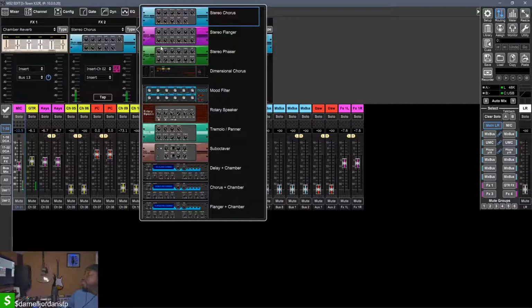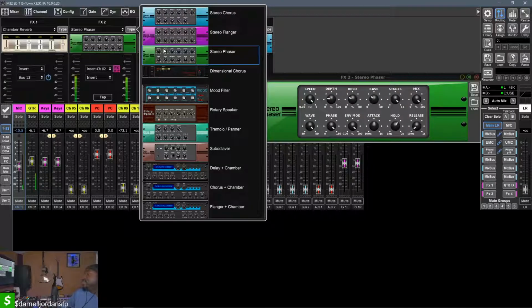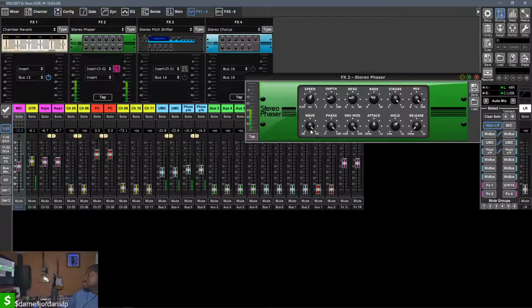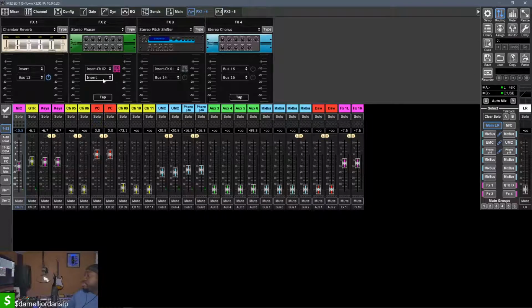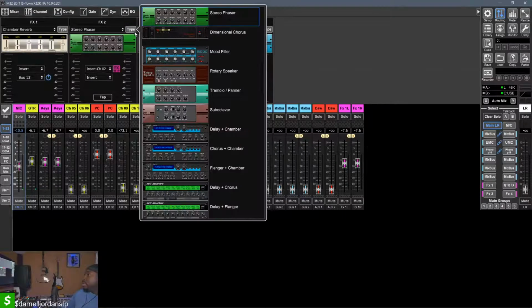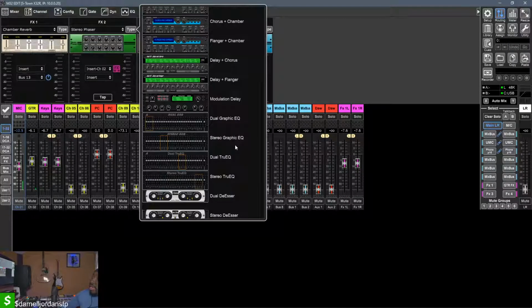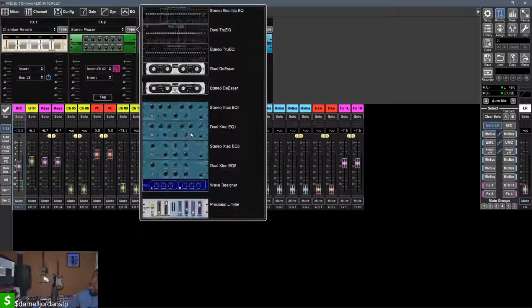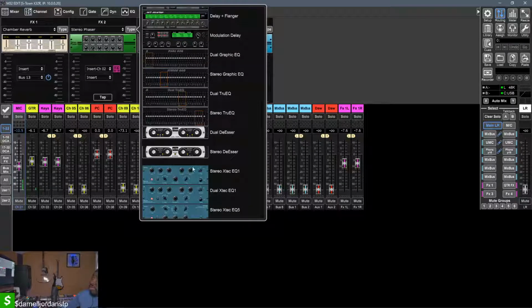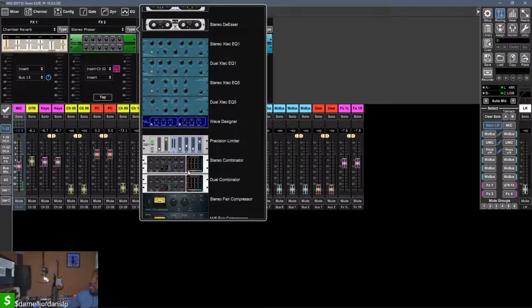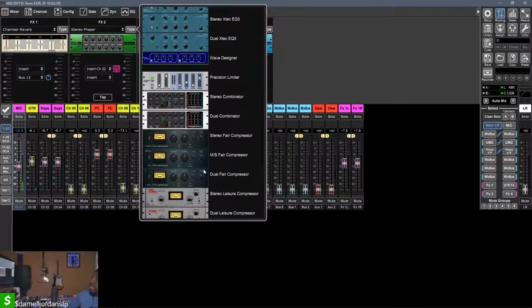We'll make another video talking about that. Here's a phaser. Phaser, chorus, rotary speaker, tremolos, panner. Here's your delay. Here's a couple mixes of delay in chamber, delay in chorus. You can also use stuff like graphical EQs, de-essers if you need de-essing for certain tracks. I'm gonna have to start looking into that in post.